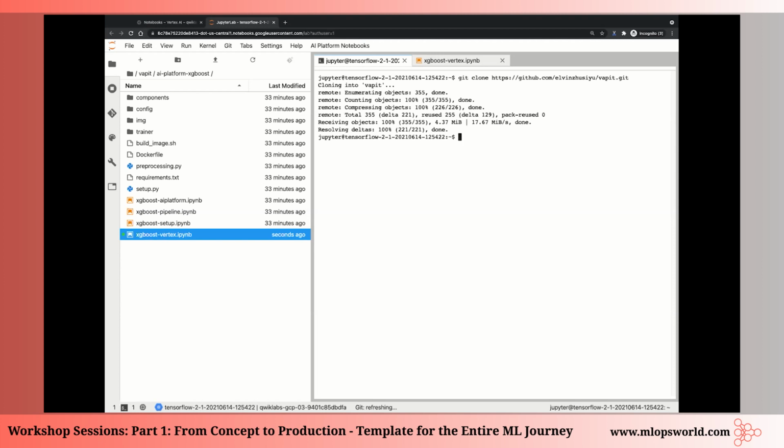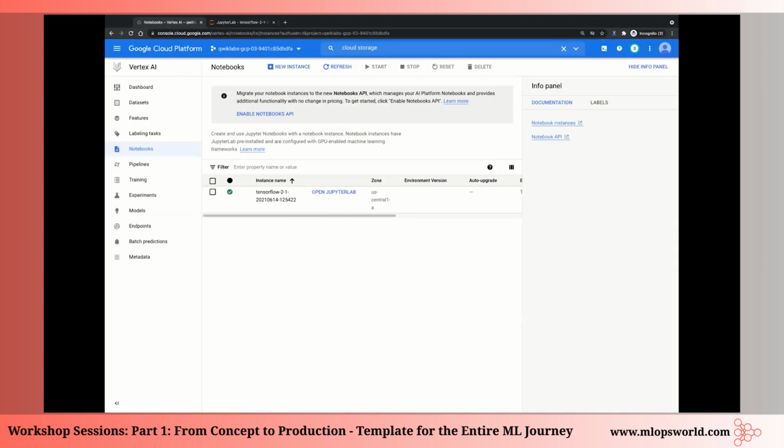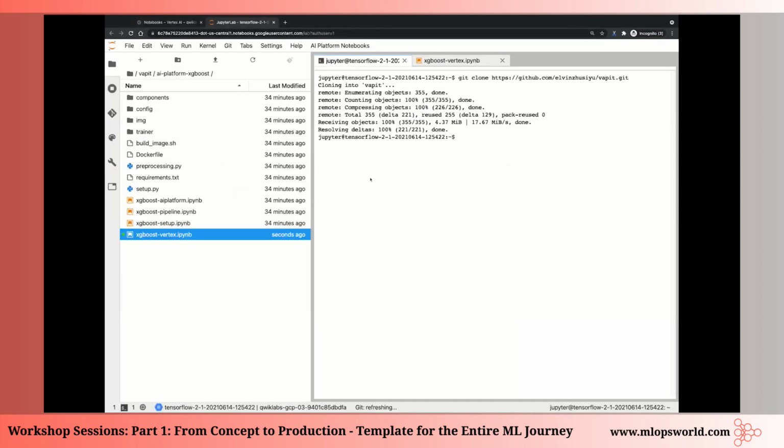So the first step, probably you just go back to the notebook you just created. For me, I'm sharing my screen. Just go back to Vertex AI notebooks, click Open JupyterLab. It will create a new tab for you. If you haven't done that yet, just do git clone https://github.com/AlvinZhu/vapit.git. So that's the Git repo you want to use for today's demo.